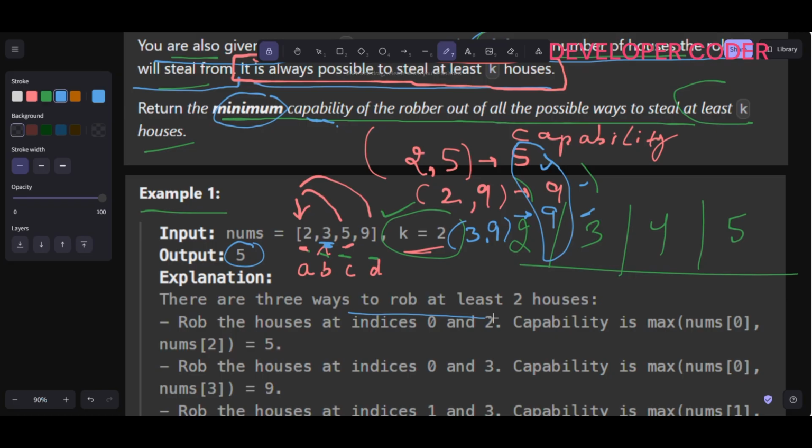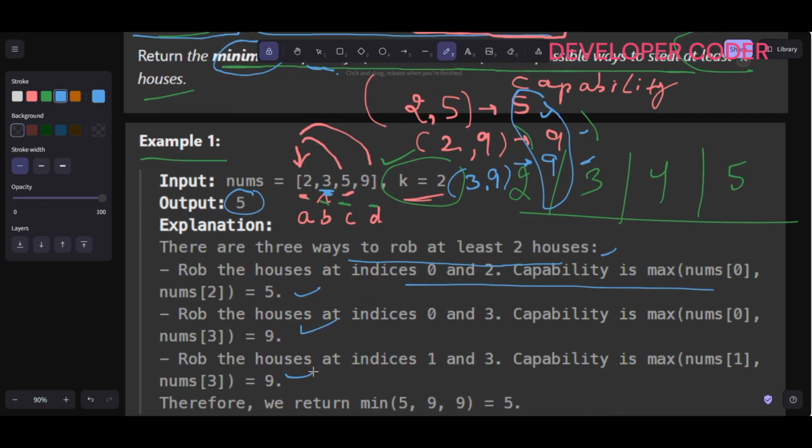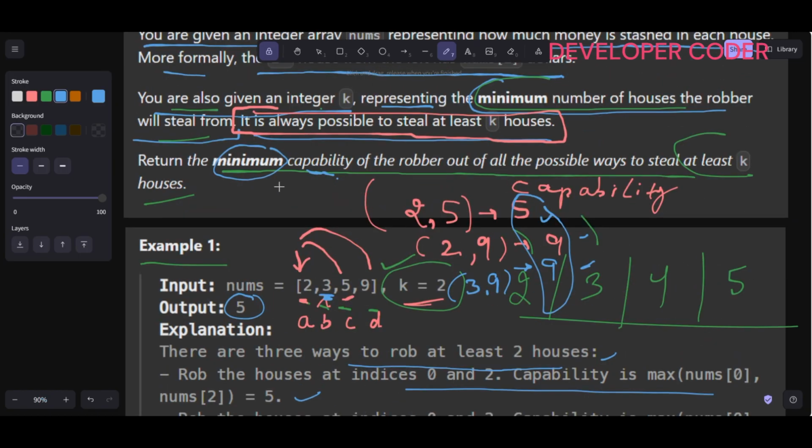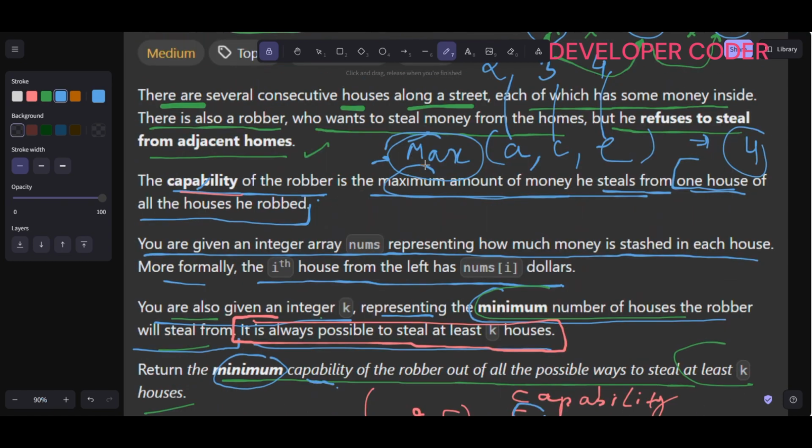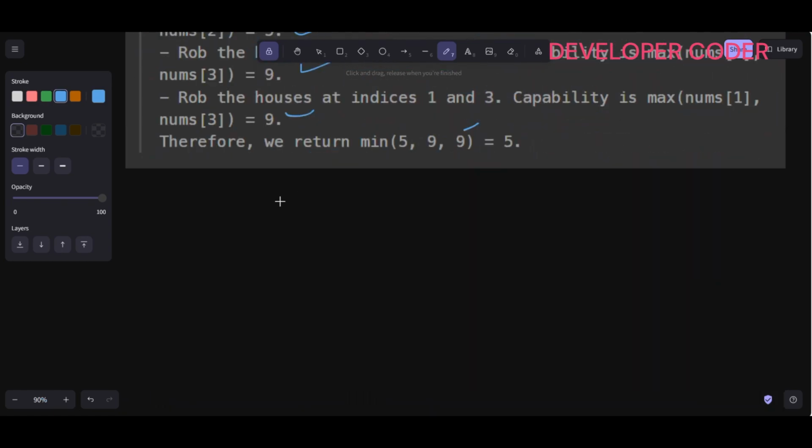Okay, so there are 3 ways to rob at least 2 houses. Here we are getting 5, 9, 9. Just read all this statement, then we have to return. So here we are finding the minimum capability, and capability is nothing but the maximum amount of money.